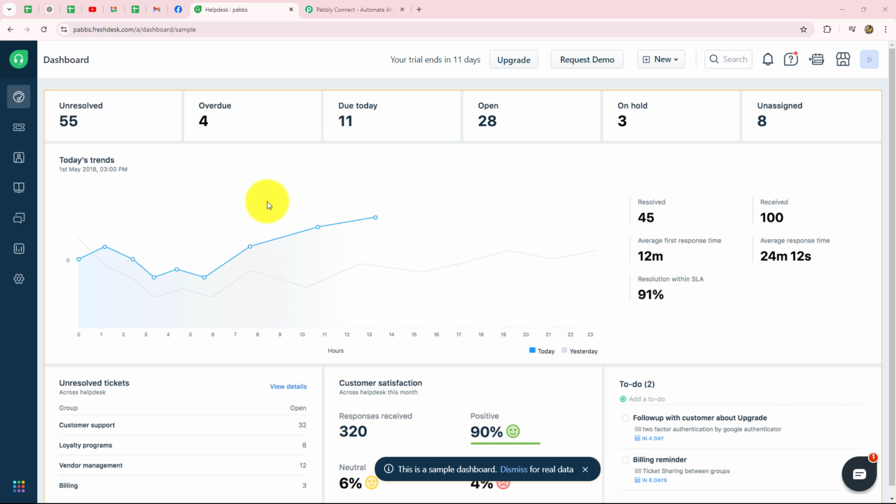In this video, we are going to learn how to automate Freshdesk using Pabbly Connect. So as you know, Freshdesk is a cloud-based customer support software developed by Freshworks. It provides businesses with a centralized platform to manage their customer inquiries, support tickets, and communication across multiple channels including email, phone, chat, social media, and more.